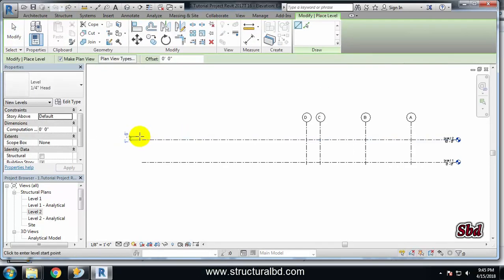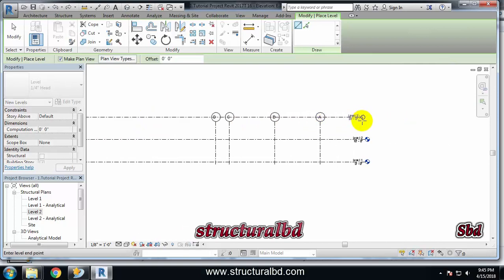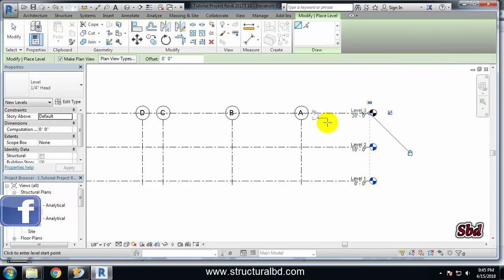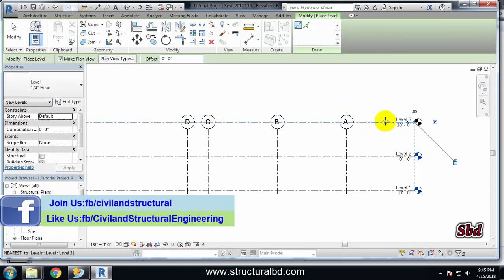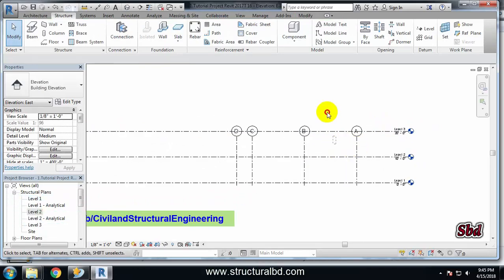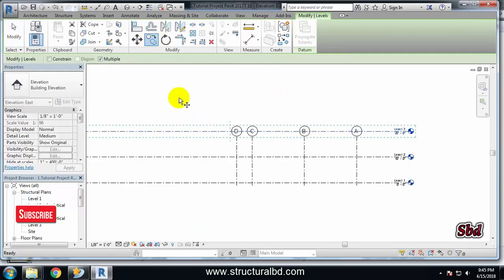Now go here and just move your mouse. You can see a preview. So if you want to draw 10 feet, just click here and go right, and go until you see the blue dashed line. Now click here, and you can see this is level 3. So we have already level 1 drawn, and this one is 3. Now press yes.